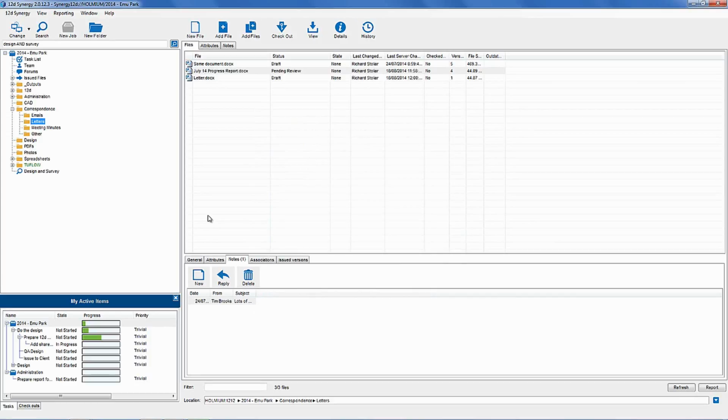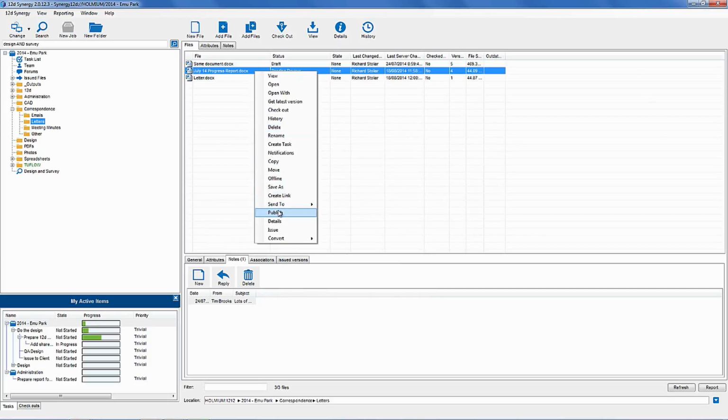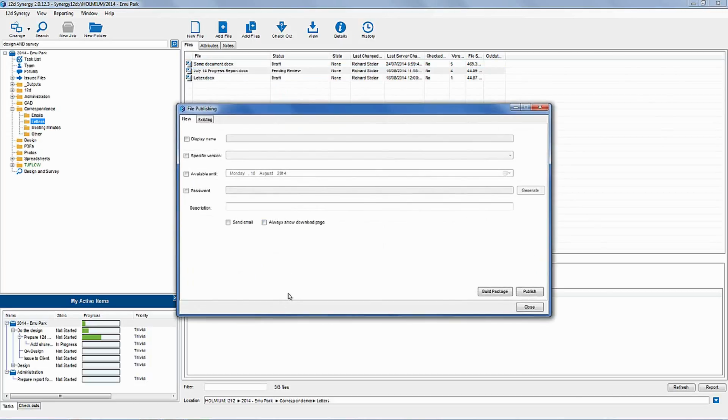Now, it's very likely that at some point you're going to want to give some data to someone who doesn't have access to 12D Synergy. And in fact, you don't want external contractors or stakeholders to have the 12D Synergy client and to wander through your job structure. In this case, you can actually publish data. And this makes data available over a standard web browser. You can simply set up a link for them, and as soon as they open that link, they'll download the file.